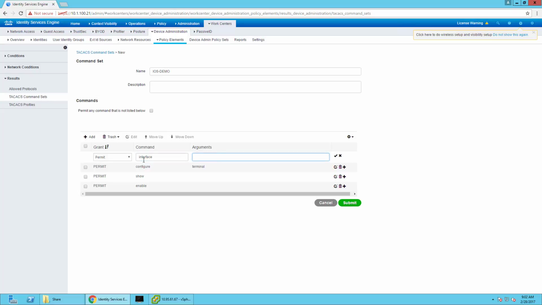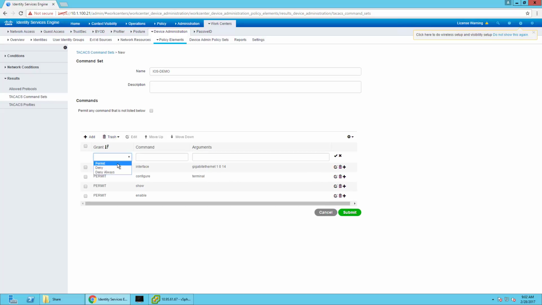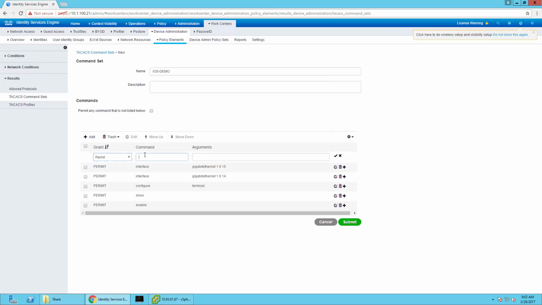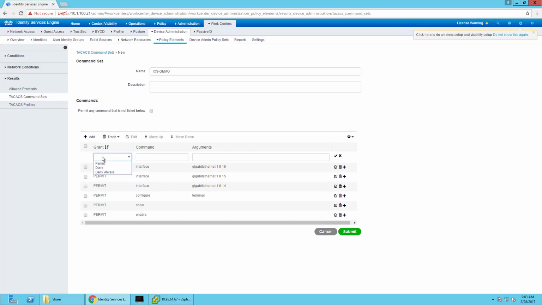And this is where it gets a little fun. So gigabit Ethernet, say 1/0/14. Check. Basically interfaces that I don't have to worry about them shutting down a trunk port. But if I wanted them to be able to log in and shut and unshut an interface to just demonstrate an ICE authorization, they'd be able to have that access.